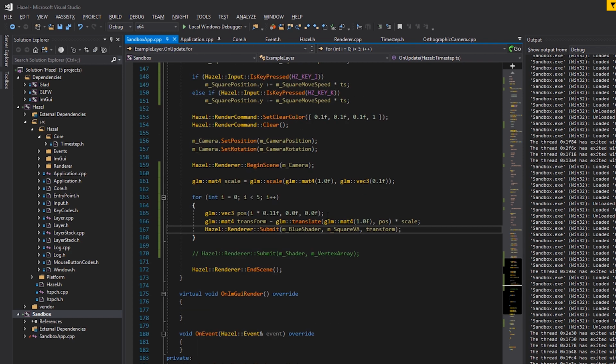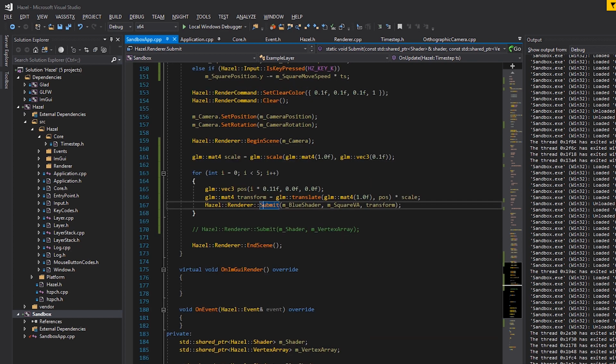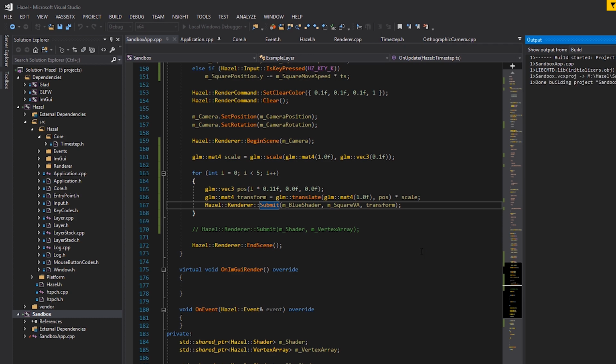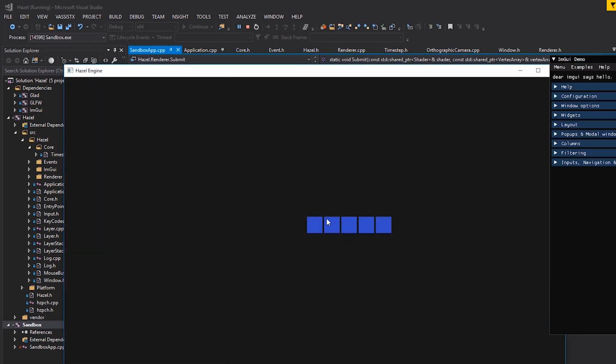So now what should happen is we should be submitting 5 different squares for rendering. They're all going to be blue, and they're going to be horizontally spaced, going from the origin to the right. And they should be a lot smaller as well because we scaled them down. If they don't all fit into the screen, we can always move the camera into a better position. Okay, there we go. So we've got 5. You can see they're all spaced apart, and we can move just like that.